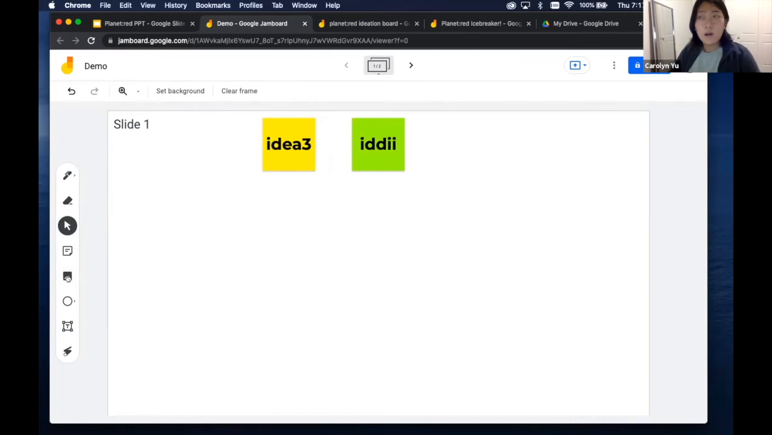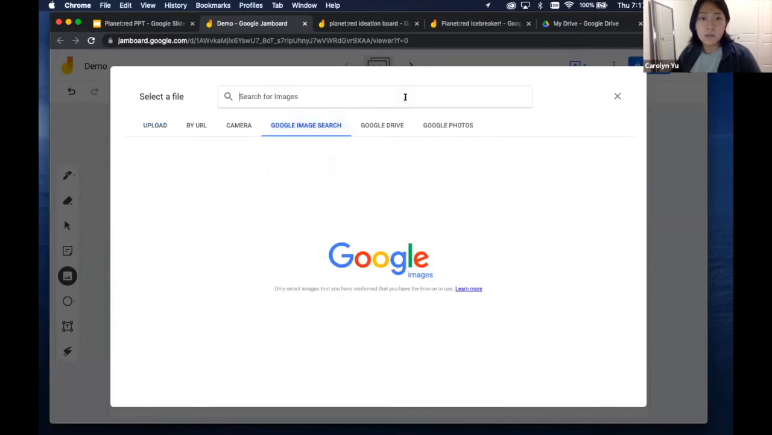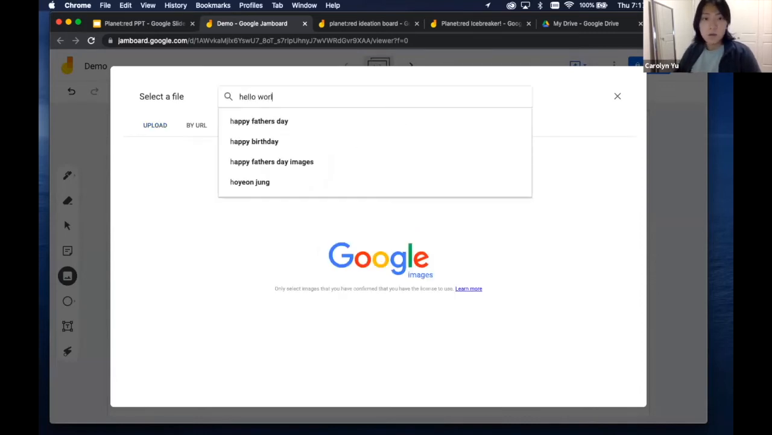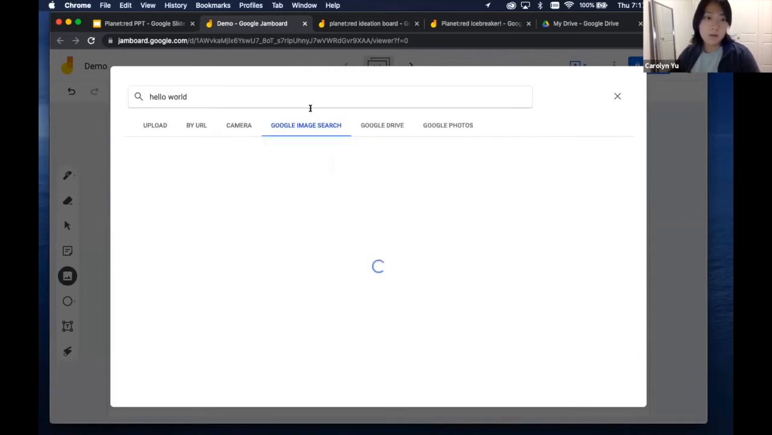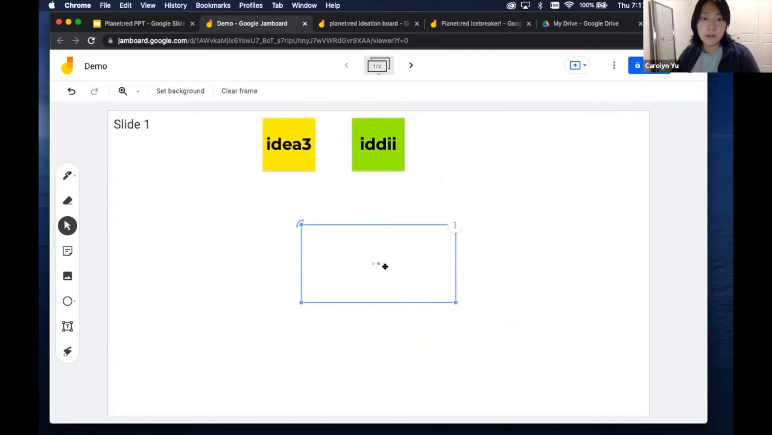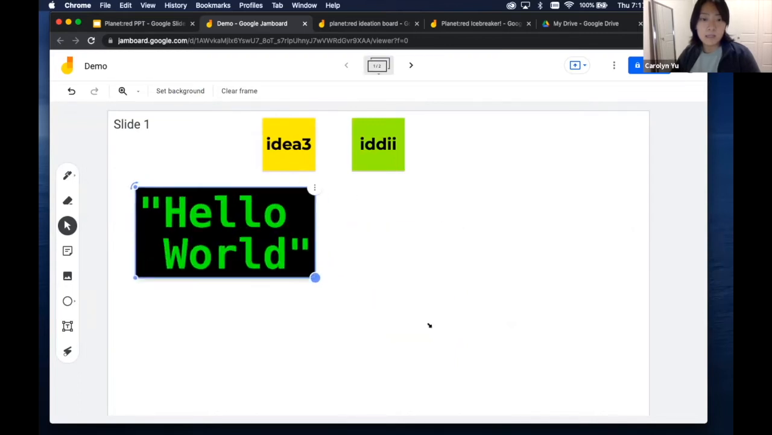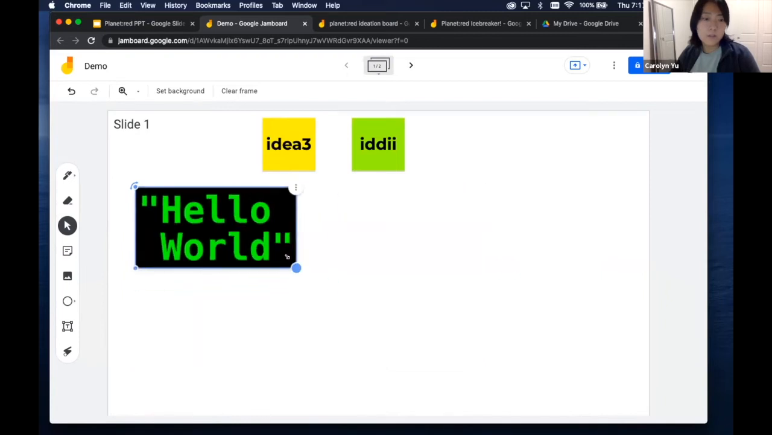And you can also add an image with Jamboard. You can simply Google image search, hello world, and insert the image to the frame. And same thing as the sticky note, you can make the image bigger or smaller.